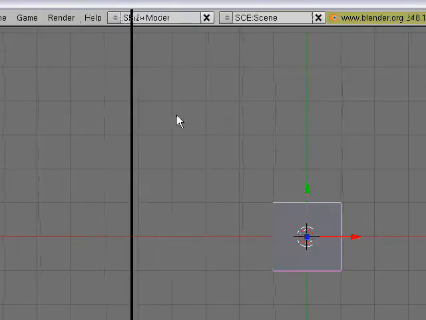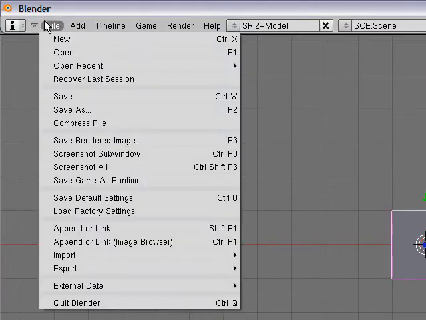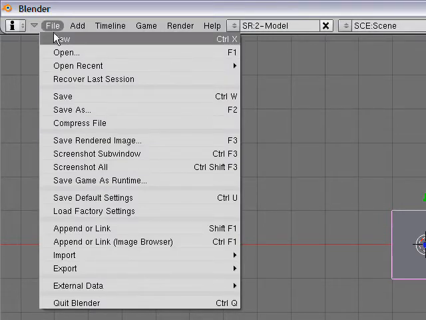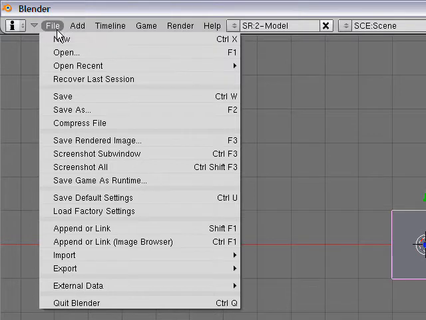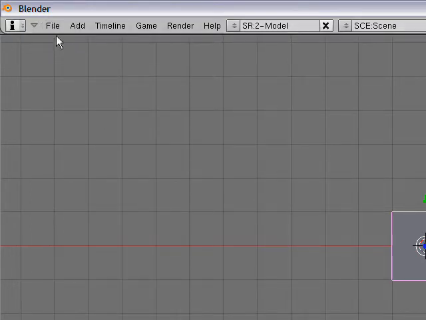So, first basic thing here that we're going to need to know is how to create new files and add them. So, to create a new Blender file, go File, New, and Erase All.